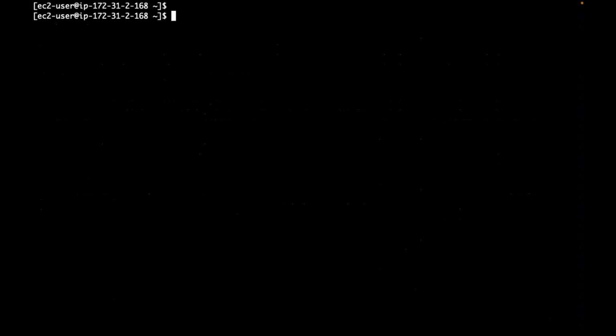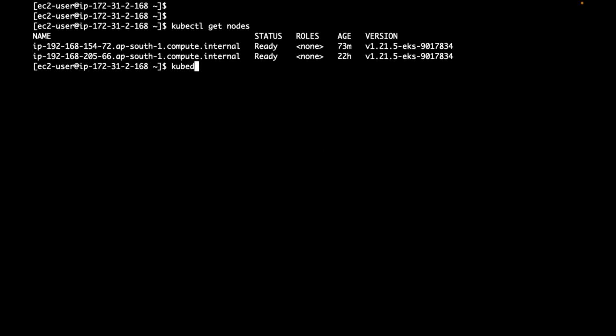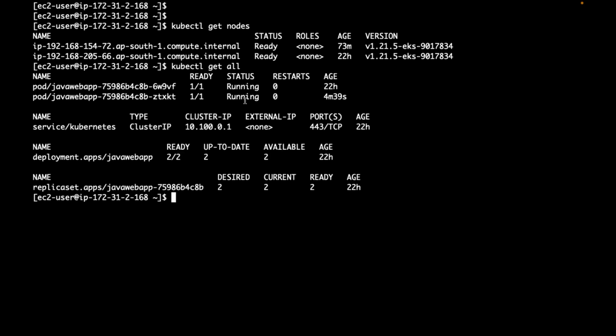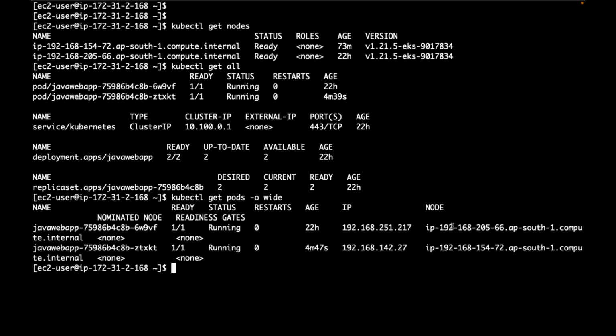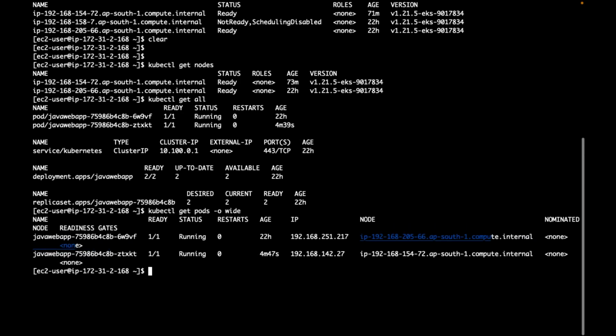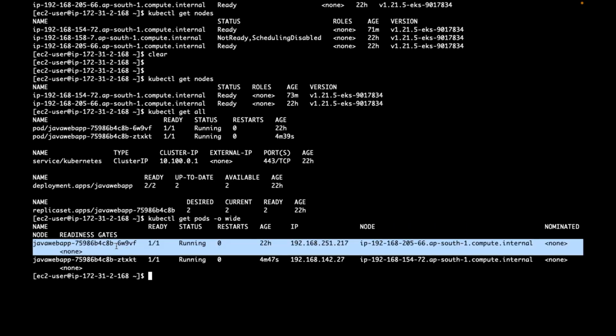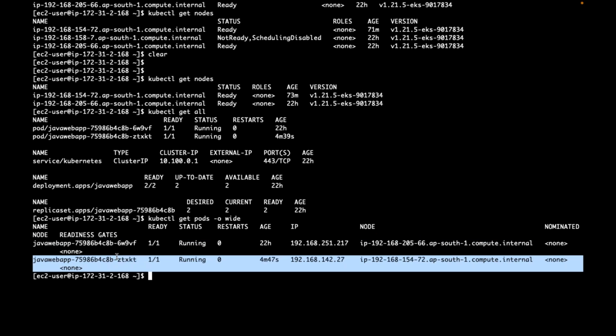Now I have only two nodes. I deployed one application, and this application is running as pods on these nodes. Now I want to access this application. Can I create a service now to access this application?